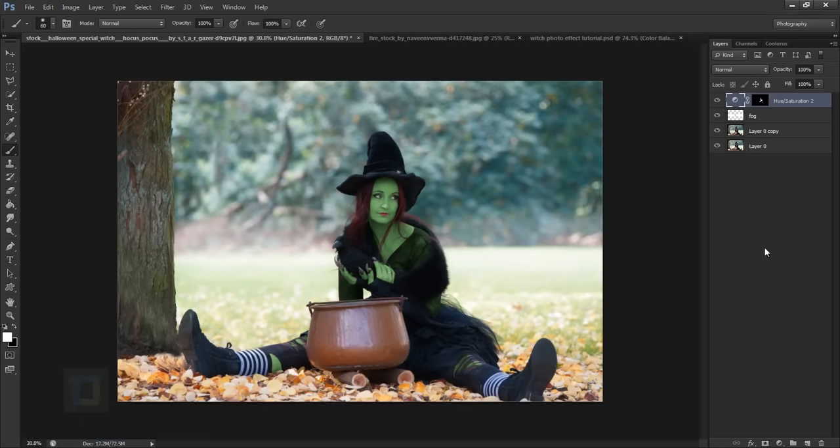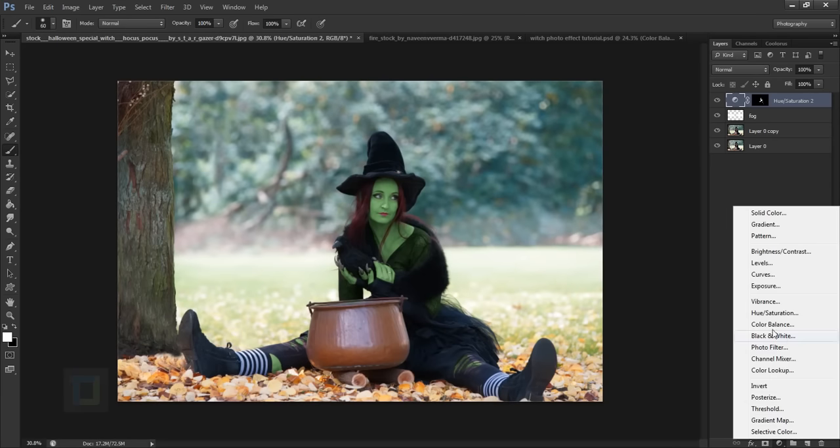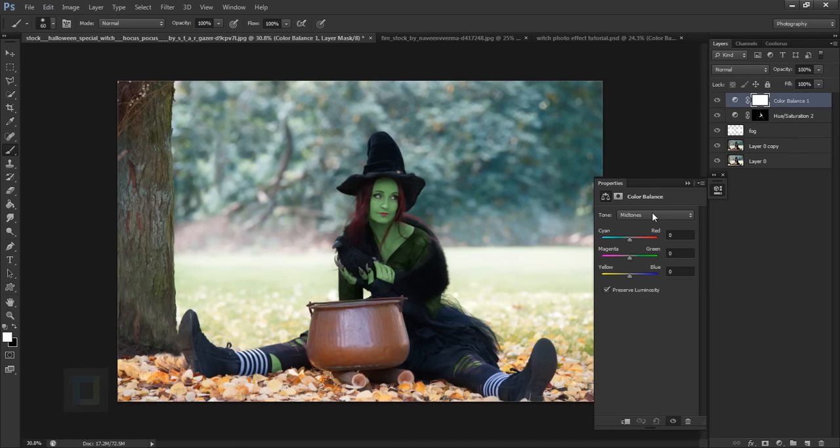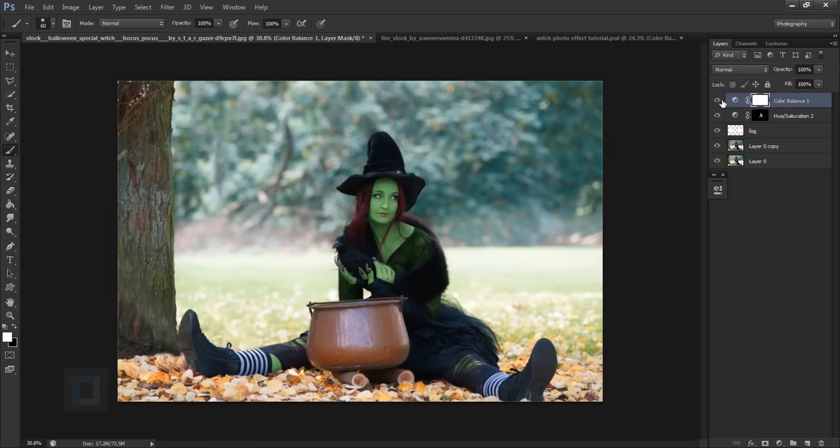Now we need to add some greenish feeling in the overall image. So I'm gonna create a new adjustment layer and select Color Balance. In the color balance, I'm gonna use my midtones here and add a bit of green, not way too much, just a little. As you can see, Preserve Luminosity is on, and let's turn it on and off, and good, that gives it enough.